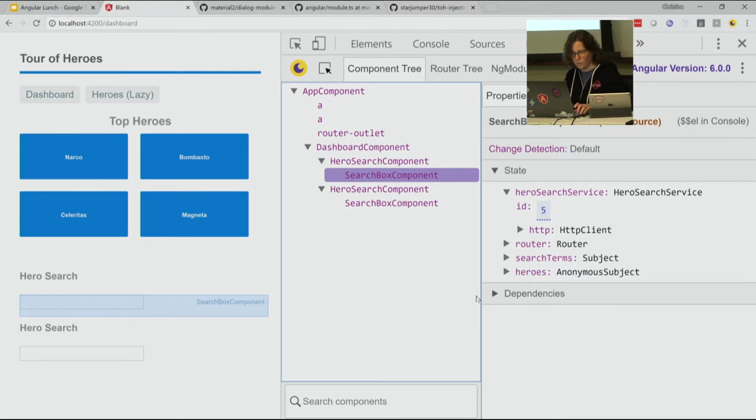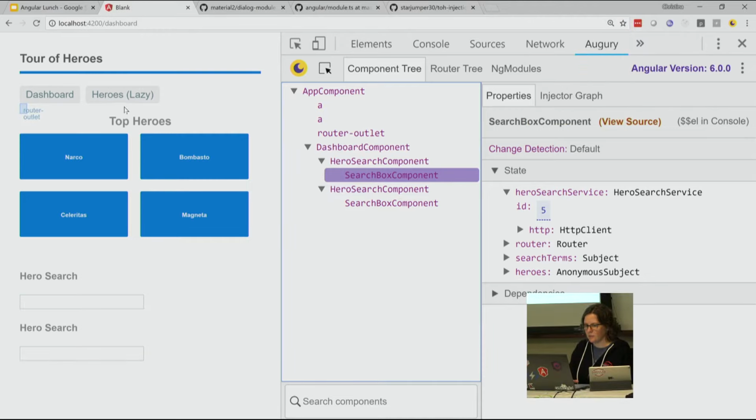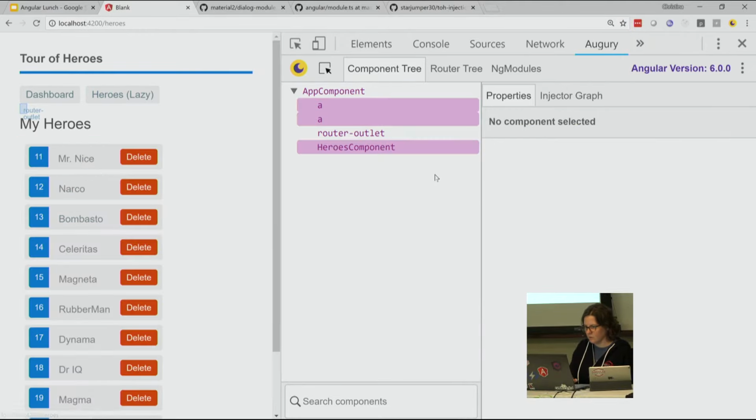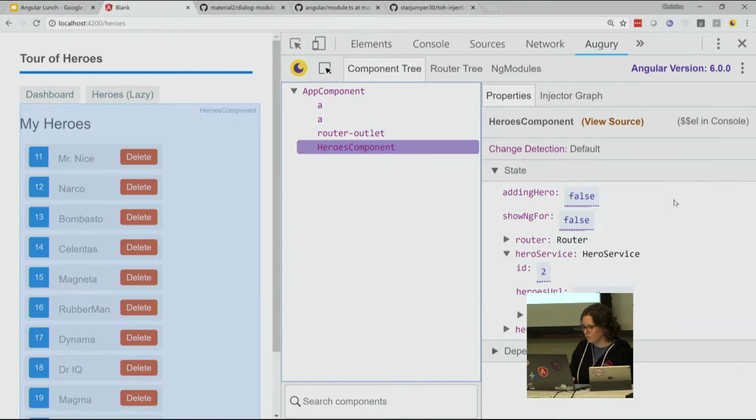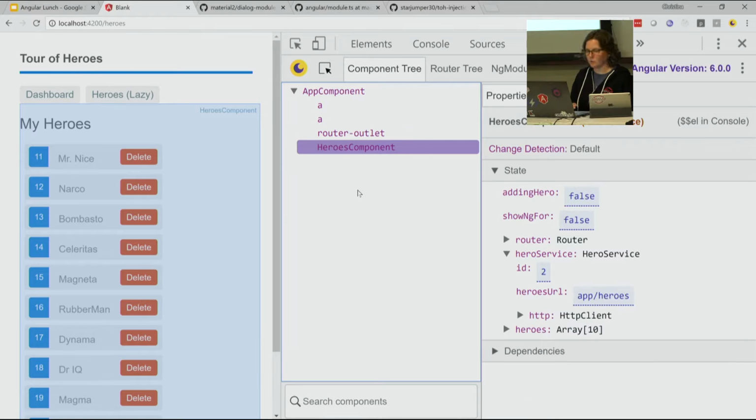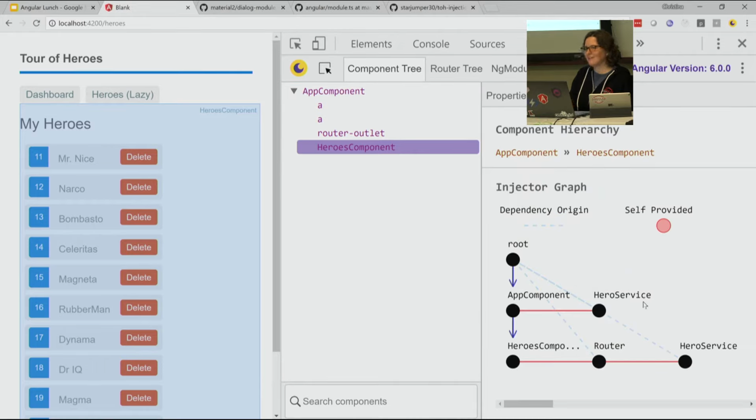Okay, there's one other thing I want to point out. Oh, yes, sorry. There is one thing that is a little confusing with Augury. The reason that I put this ID property on there is because Augury wouldn't show me what I wanted to see. So I just wanted to point out that limitation. If I click on Heroes and Heroes component, now we know that Heroes component is getting HeroService from that lazy loaded module injector. But if I look at the injector graph in Augury, it's not telling me that.